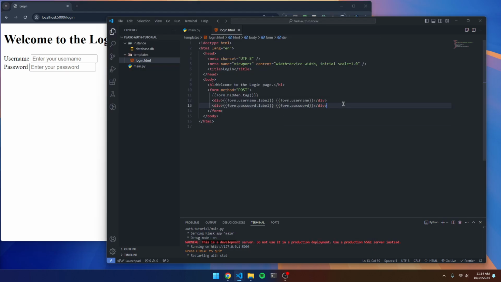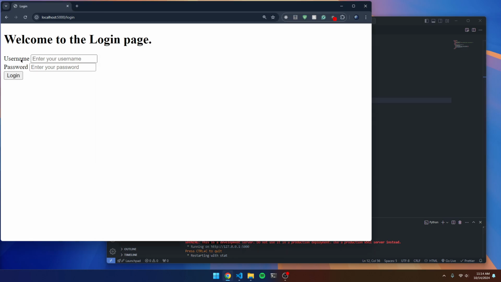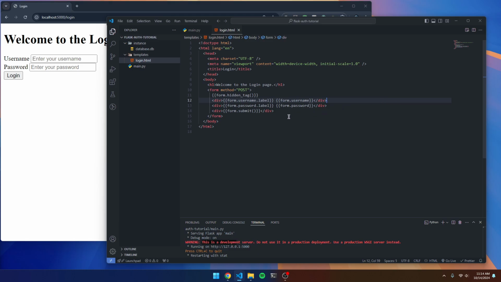Now let's do another one for the submit button, right? Let's do another div. Let's do form dot submit. Nice. Let's refresh it. As you can see, we have our page. Now, usually, whenever we're authenticating users, we're also gonna want to have a text under here that says, if you don't have an account, you can register. So to do that, it's pretty simple.